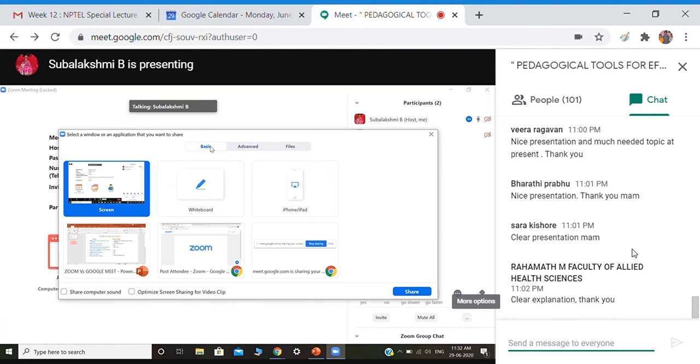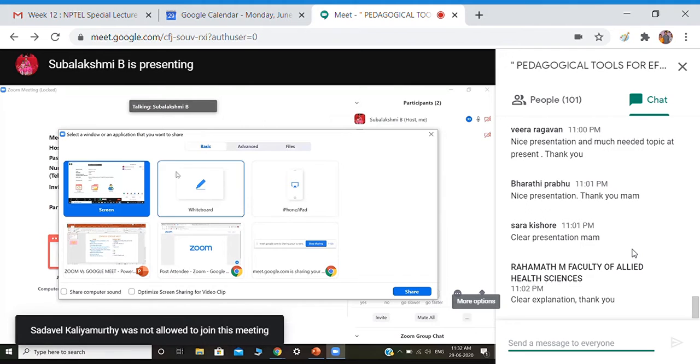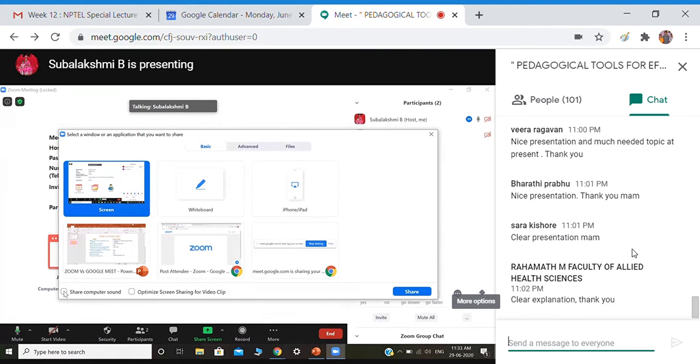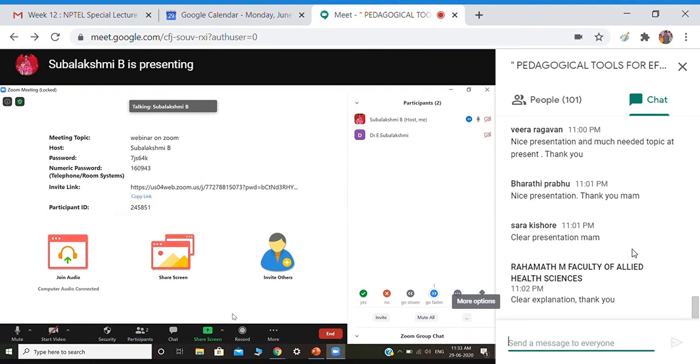And one more important attribute of Zoom is that you can see a text here, share computer sound. If you want to play any video clips or sound recordings, you have to select that. For example, I want to play a YouTube video. Once your session is over, if you want to show some real-time videos to your students, you have to open that YouTube video and then select this share computer sound. So automatically your computer sound will be shared with the participants, and then you have to click on this share. So these are the options of share screen.